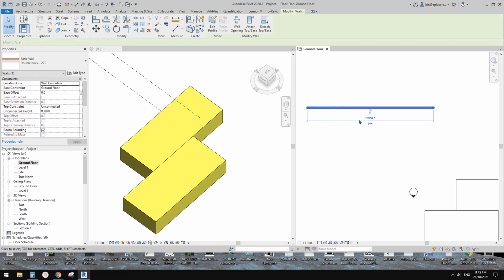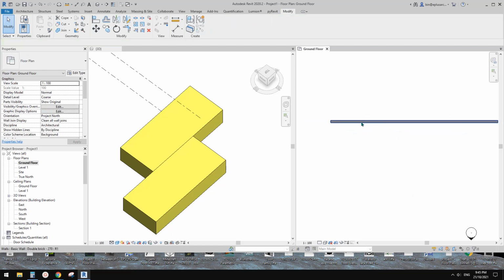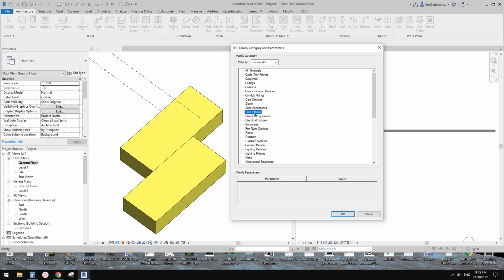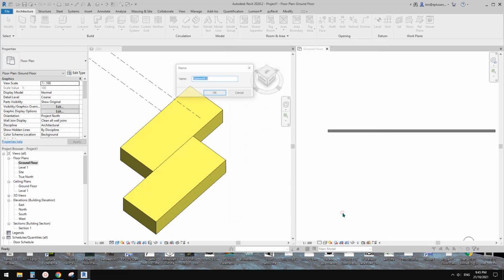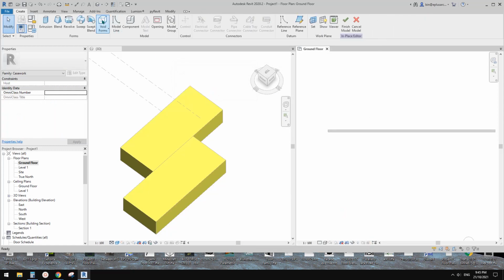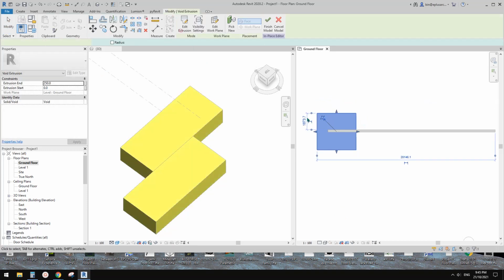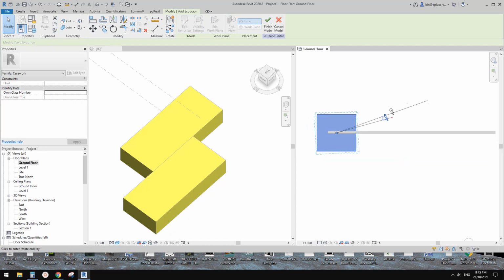So this is a normal wall, and I try to cut this wall. If I model in place, for example, casework, and in this casework I use a void. I try to create a void, and maybe I'll rotate it a little bit.